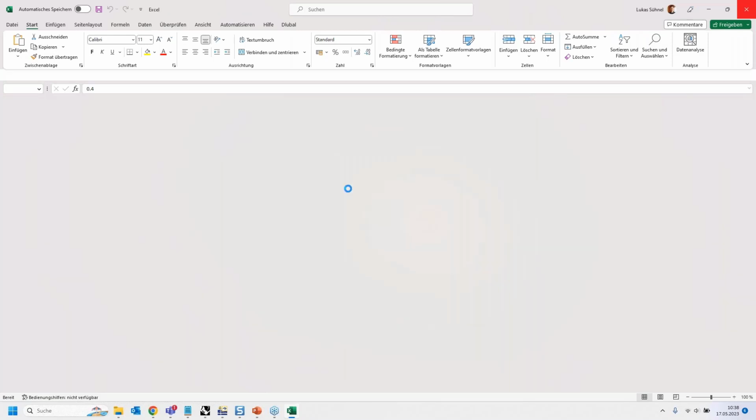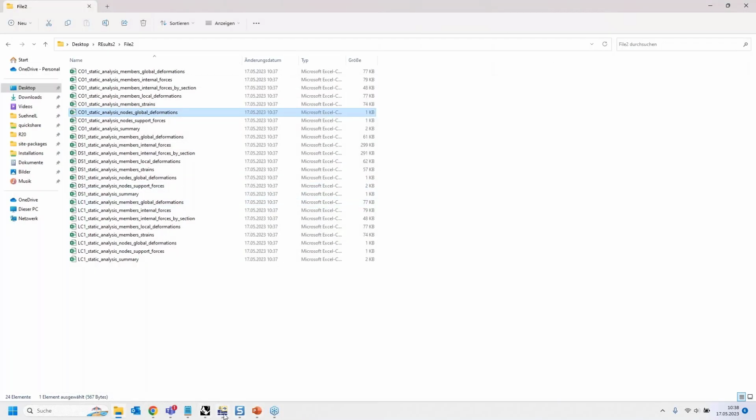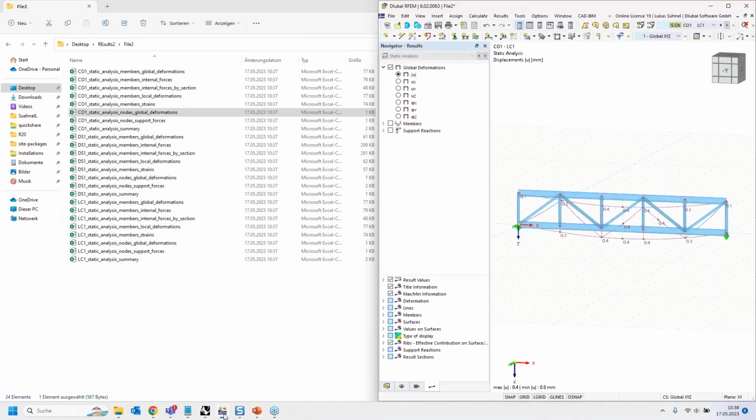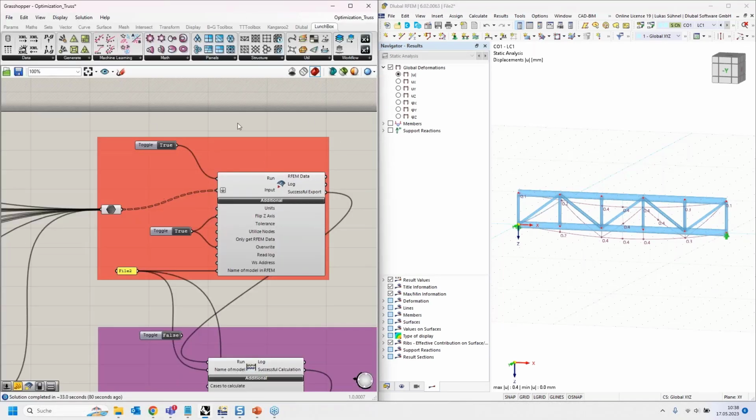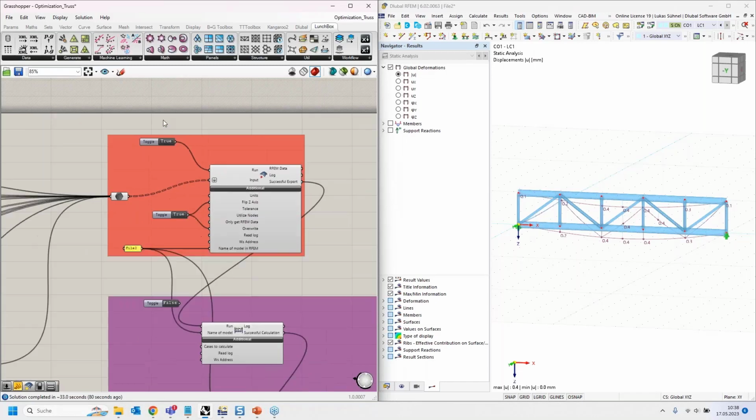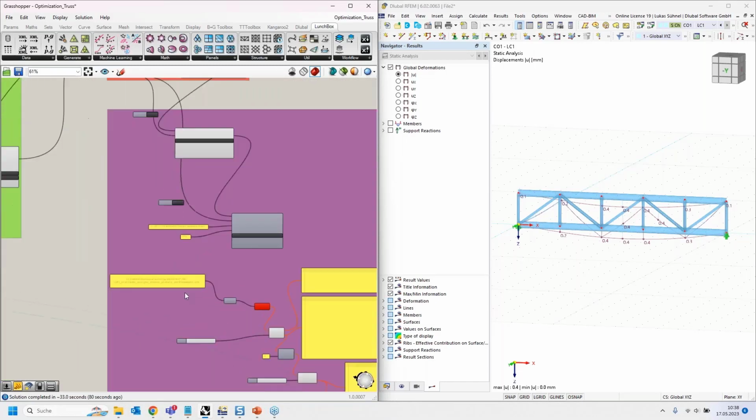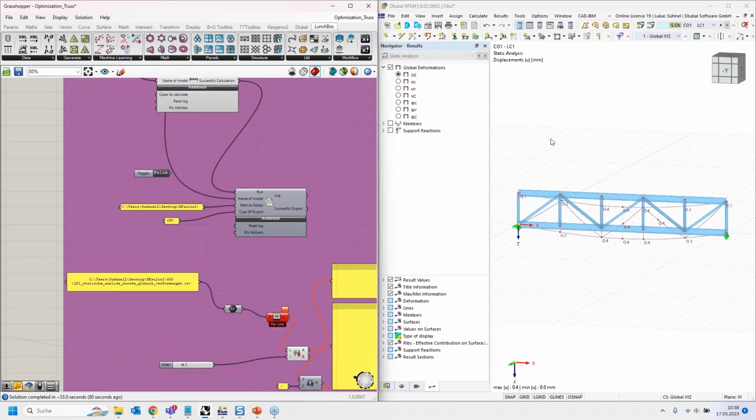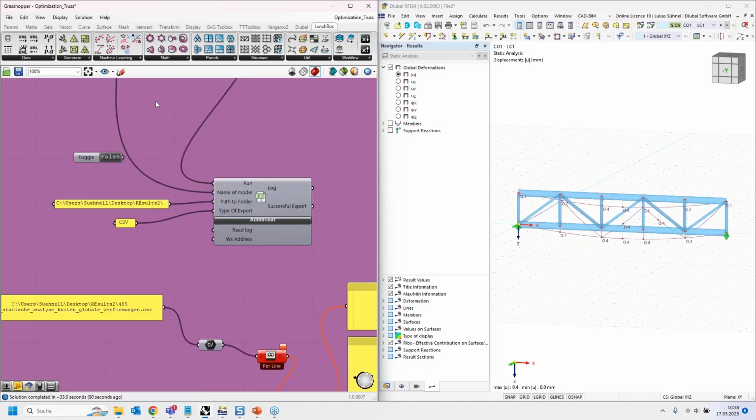Now, what is the next step? So far, so good. We run the export, we run the calculation, we exported the results, but how can we make an automated loop out of it? Well, to do so, we would have to read the information from this CSV file into Grasshopper.